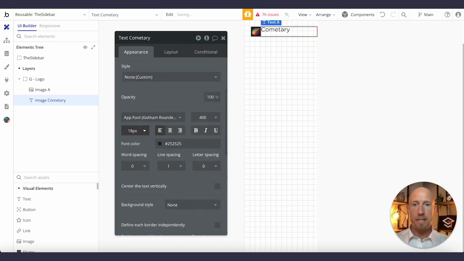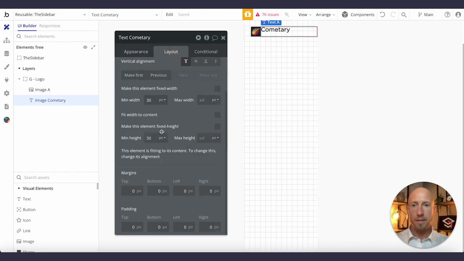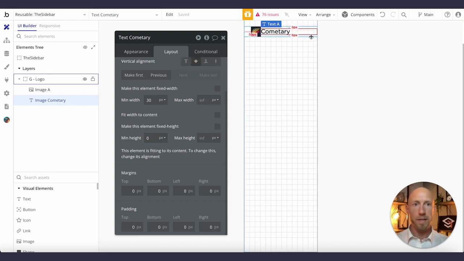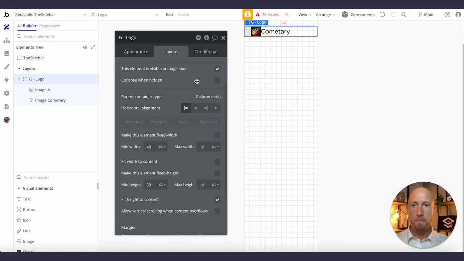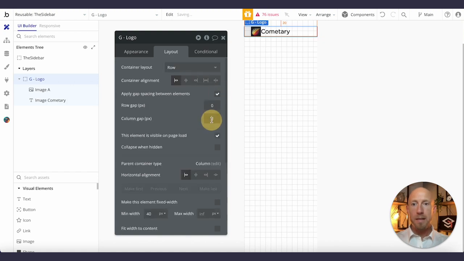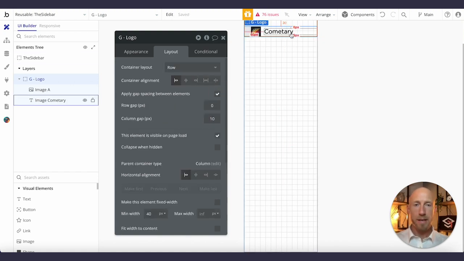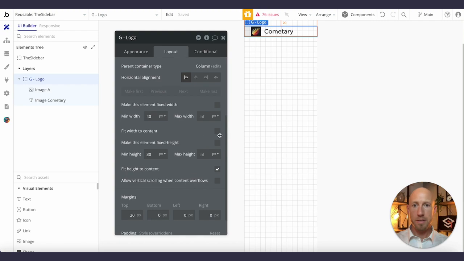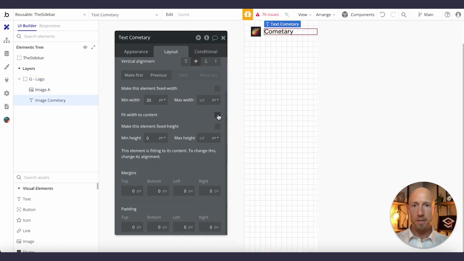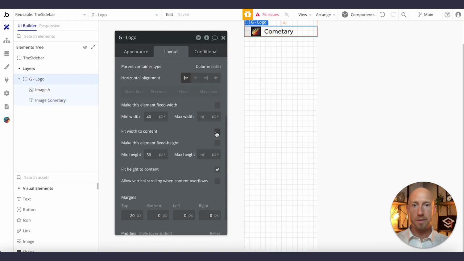Give it a size of 18. Some kind of more bolded font. And let's not have a minimum there. Center it. And then we'll give this a 10 column gap to get some space there. And then we'll also take this and we'll bring it down to fit to content. Well, this, let's see, fit to content. And same for this one. Okay.